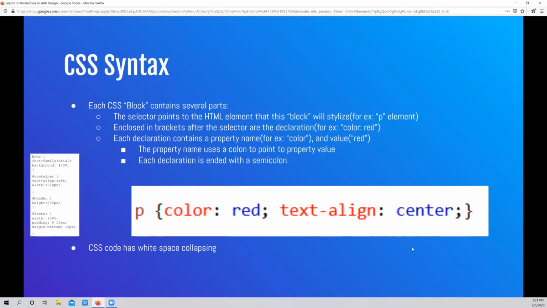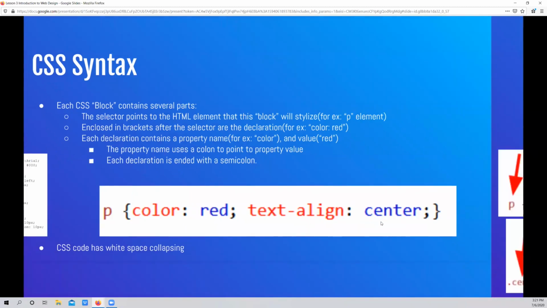And in the next few slides, I'll explain several different types of selectors. And also just note that when you're writing CSS code, it has white space collapsing. So what that means is that if you put a bunch of spaces in between these words or anything, it won't really matter that much as long as you have the brackets and semicolons and correct property names. So next we talk about selectors.